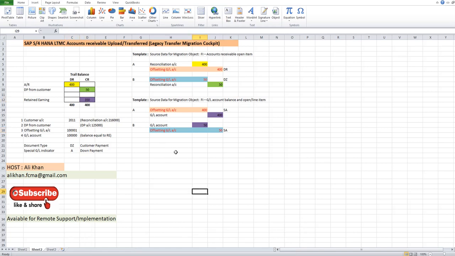So this is all about AR balance, how to upload the account receivable balance. First you have to upload in the account receivable template. Then to nullify the effect of the offsetting account, you have to make an opposite entry in GL. So this is all about AR. I will tell you in the next video how to upload the AP, then fixed asset, and in the end bank account. And also I will tell you how to upload the chart of accounts. Customer, I already told you how to upload in LTMC.